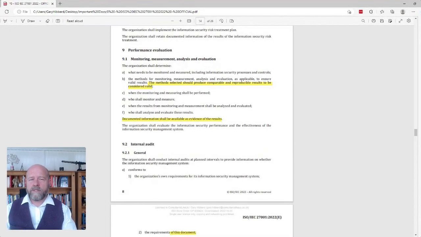So here we are in the standard once again. Performance evaluation has three principal aspects: monitoring, measurement, analysis and evaluation, internal audits, and management reviews. And we're going to go into these in quite a bit of detail. You can see I've highlighted here a few lines.